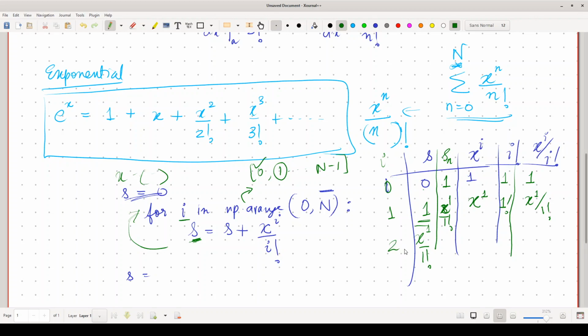So now when I becomes 2, this will become x square, this will become 2 factorial, this will become x square by 2 factorial. Now it will be old value of s plus x square by 2 factorial. So then this will become 1 plus x to the power 1 by 1 factorial plus x square by 2 factorial and so on. So you get the point. s is called a sum accumulator.